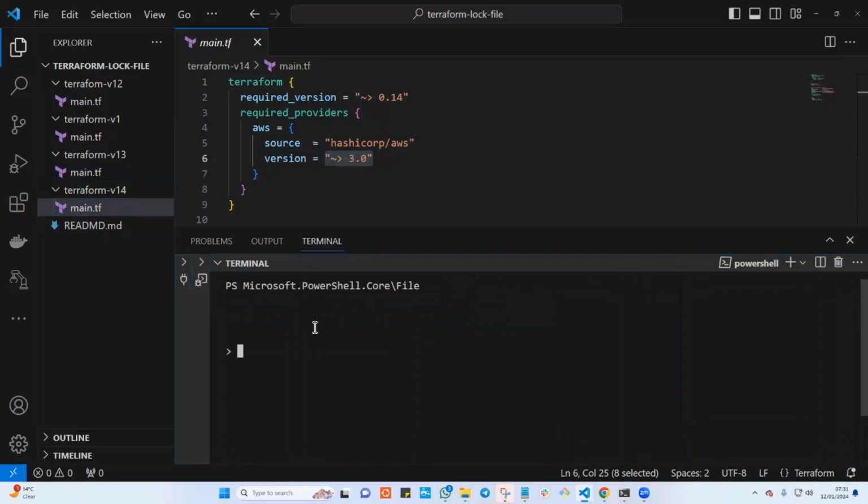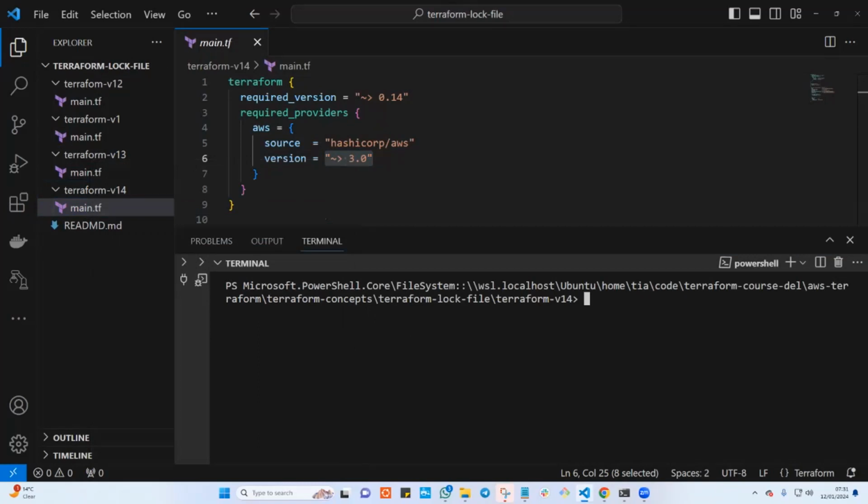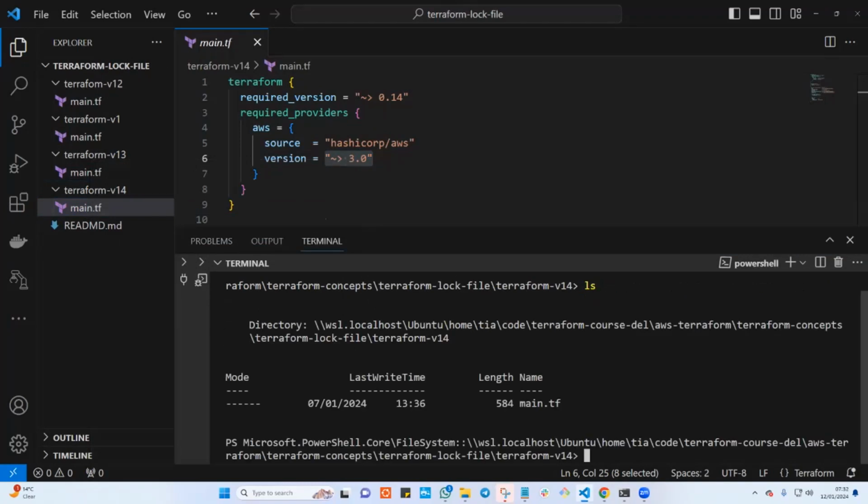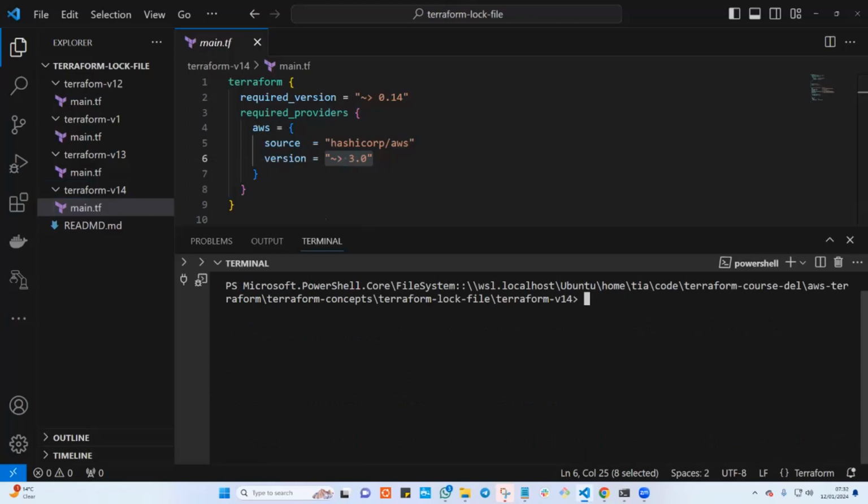And let me exit. I don't know why it took me somewhere that I don't understand. Let me open a new integrated terminal. Yes, ls. We have the TF there. Let me type terraform init.